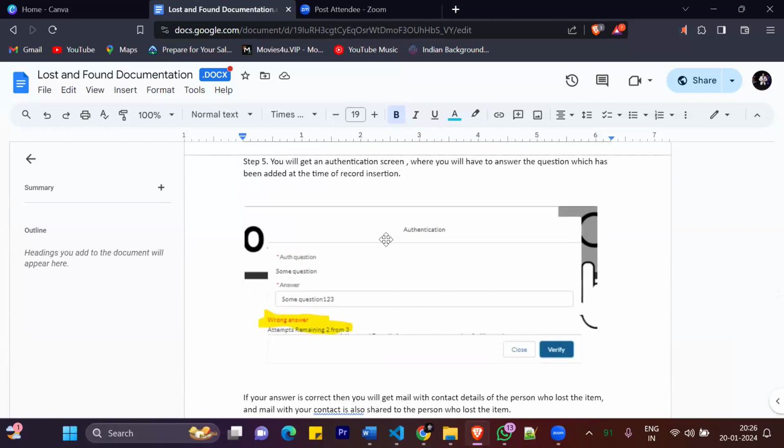Don't know why it is not working. I guess it's a sharing and visibility issue, what I feel.